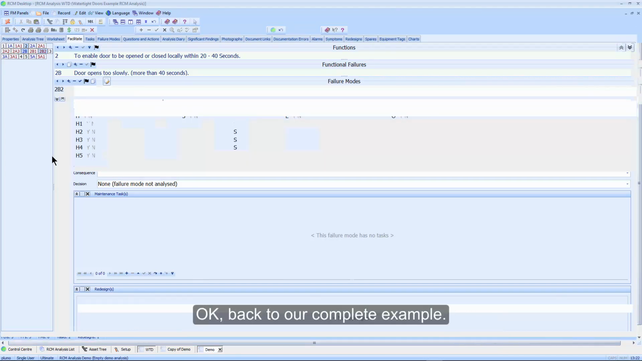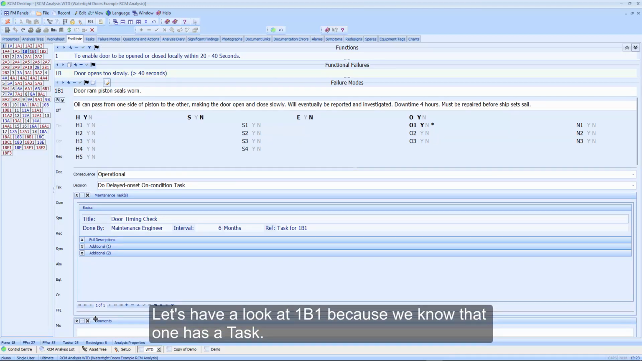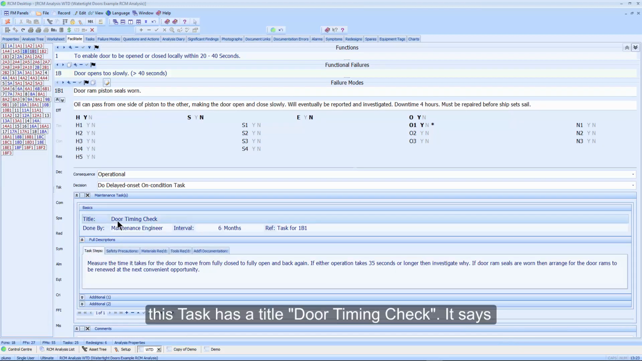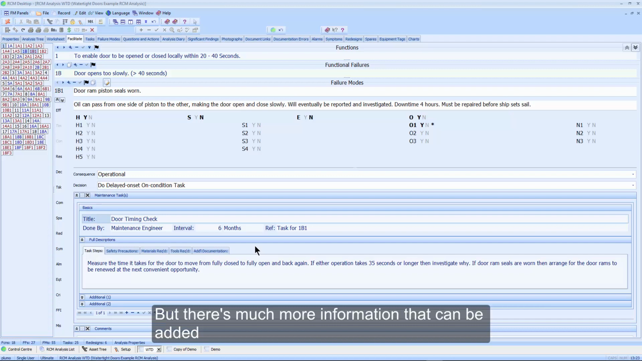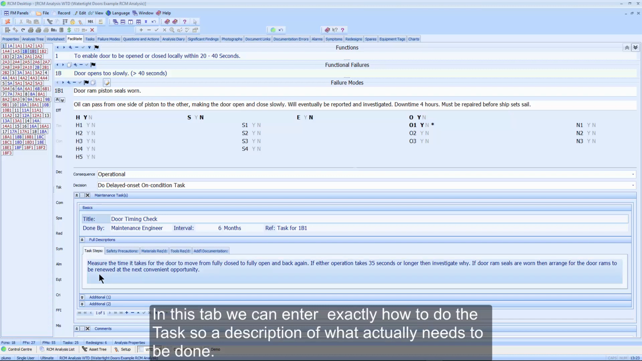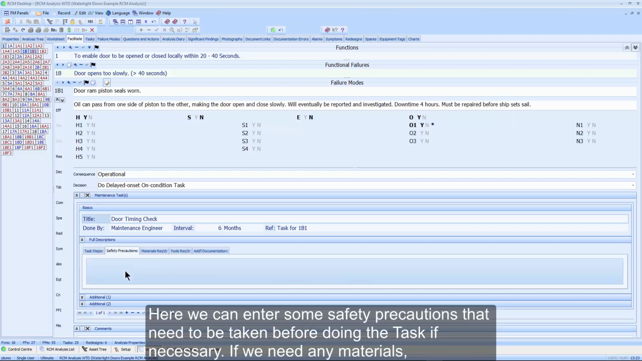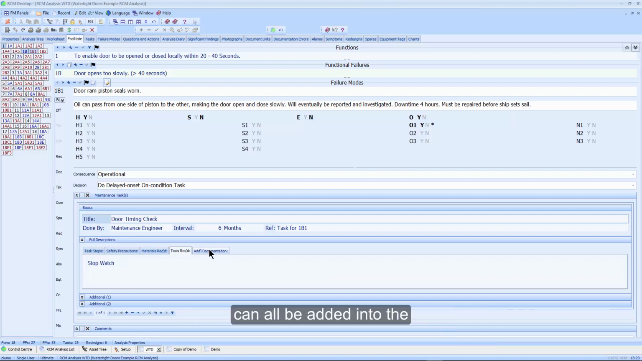Okay, back to our complete example. Let's have a look at 1B1 because we know that one has a task. So this task has a title, door timing check. It says who we're going to get to do the task and how often the task should be done, but there's much more information that can be added if you wish to do so. In this tab we can enter exactly how to do the task, so a description of what actually needs to be done. Here we can enter some safety precautions that need to be taken before doing the task if necessary. If we need any materials or tools, a stopwatch in this case, it's just a timing check, and so on, it can all be added into the maintenance task.